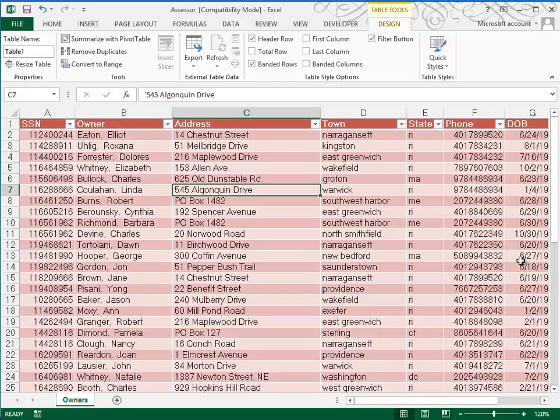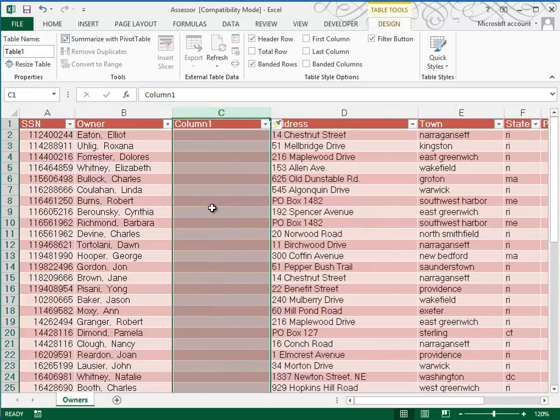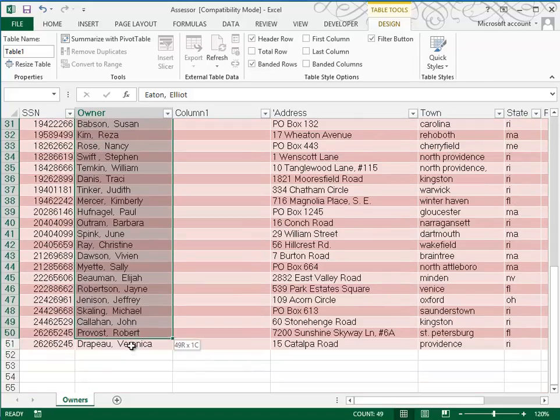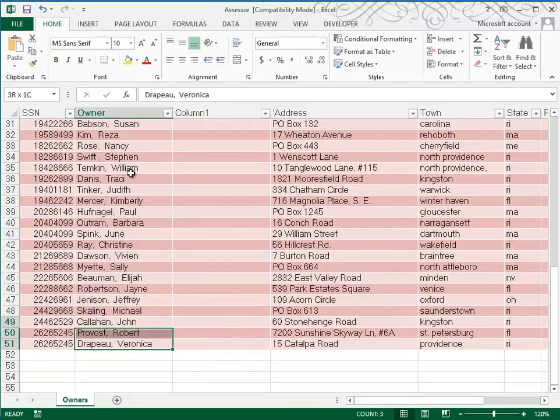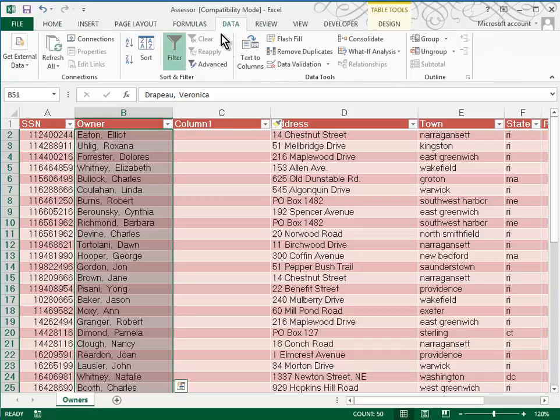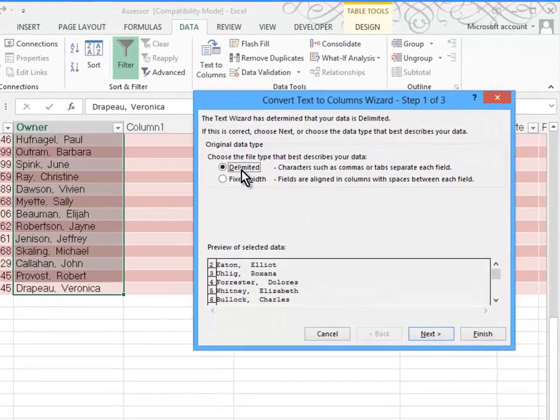We're asked in Step 4 to use the Text to Columns command to split the owner's name into two columns called Last Name and First Name. So what you want to do is insert a blank column to the right of column B. Highlight column B, or the information in column B, and then use your Data Text to Columns command.